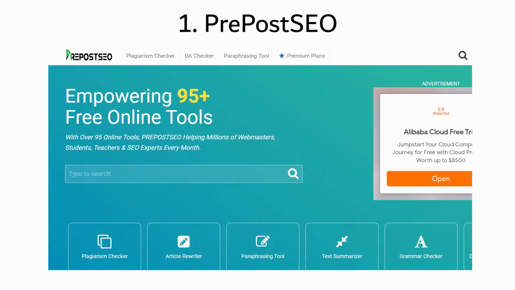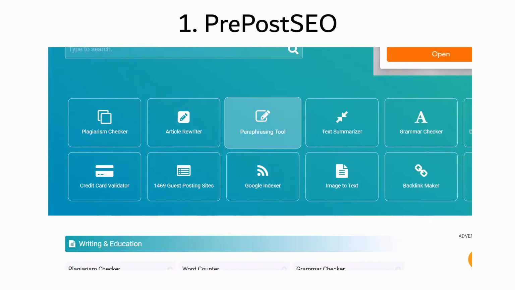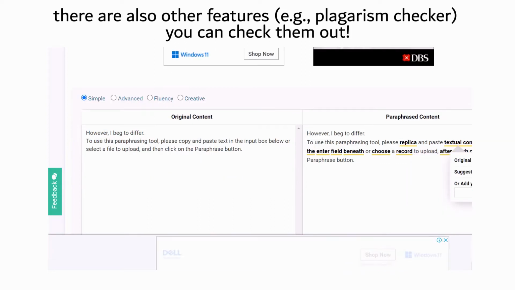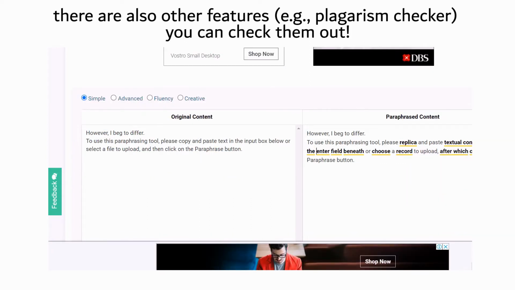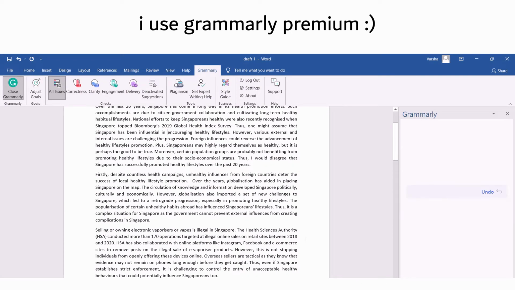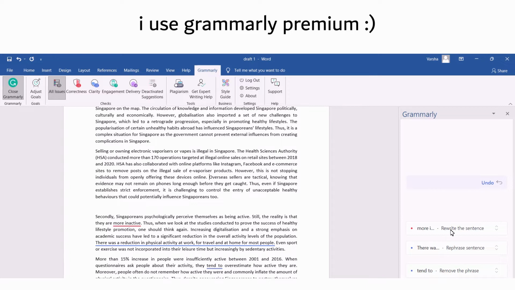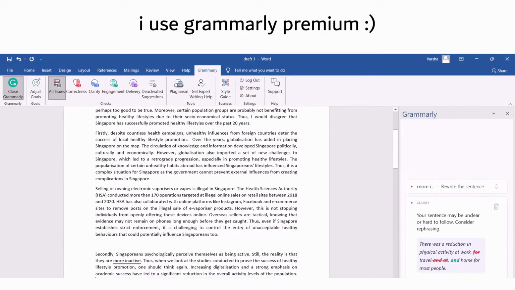So the first one is a website called PrePostSEO. I usually use this website to paraphrase my sentences, but I seldomly use it because I usually use Grammarly Premium to improve my essay's coherency and delivery. I found this website through TikTok, so I guess you can give it a try.